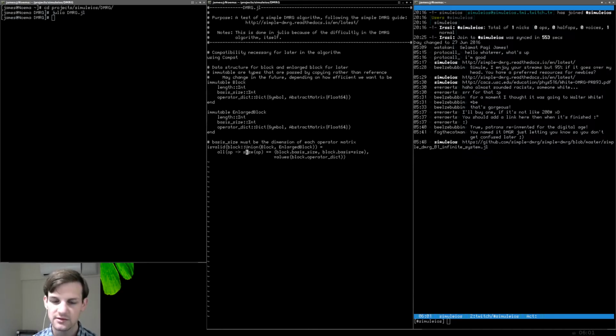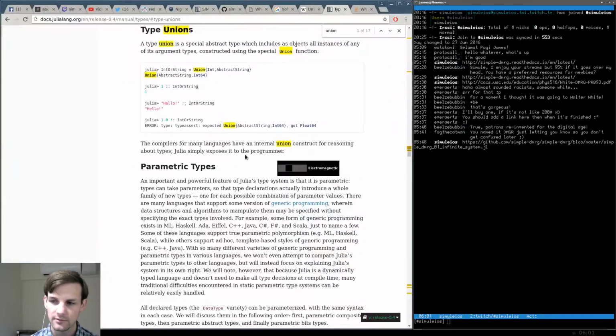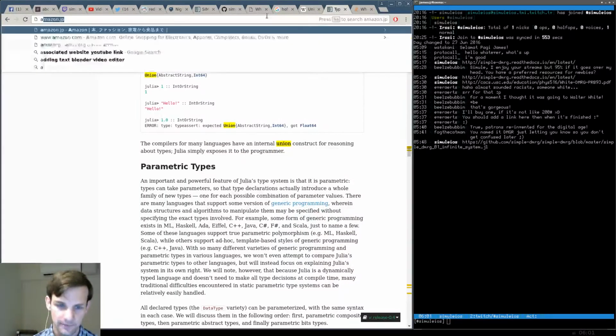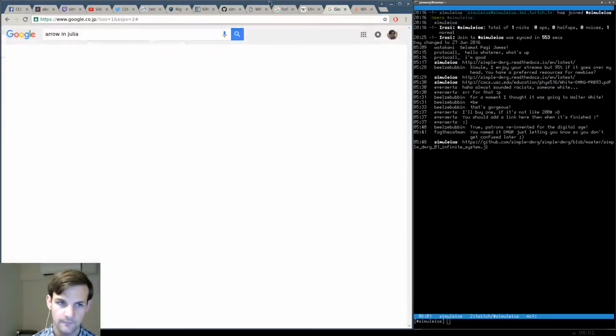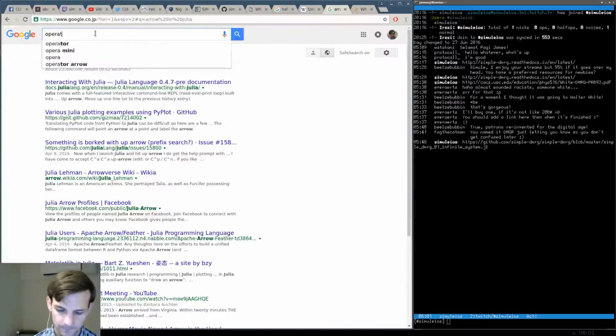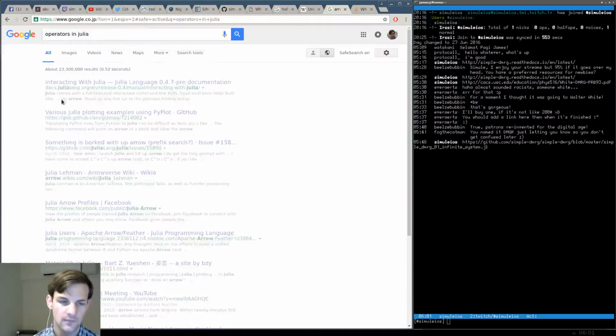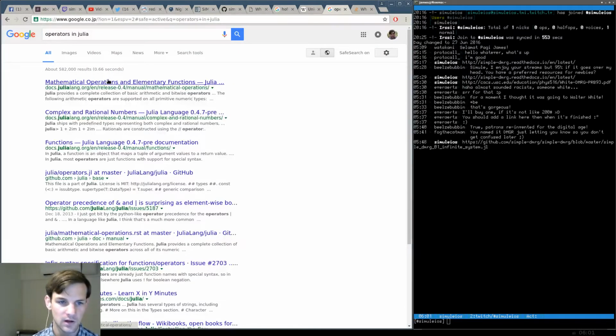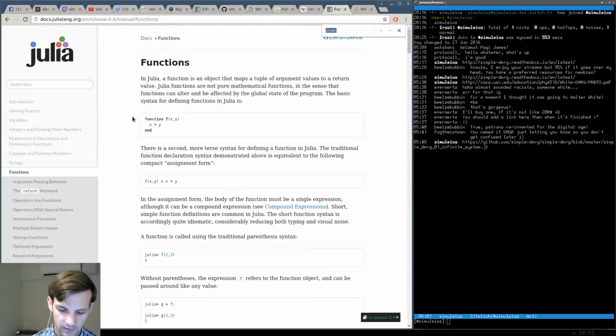So first of all, size of OP, we're basically feeding in OP here. So let me look up a couple of different things here. So arrow and Julia. And let's see, interacting with Julia. Up arrow. Nope, that's not what I want. Let me see, operators in Julia. Functions, maybe? Maybe control F.